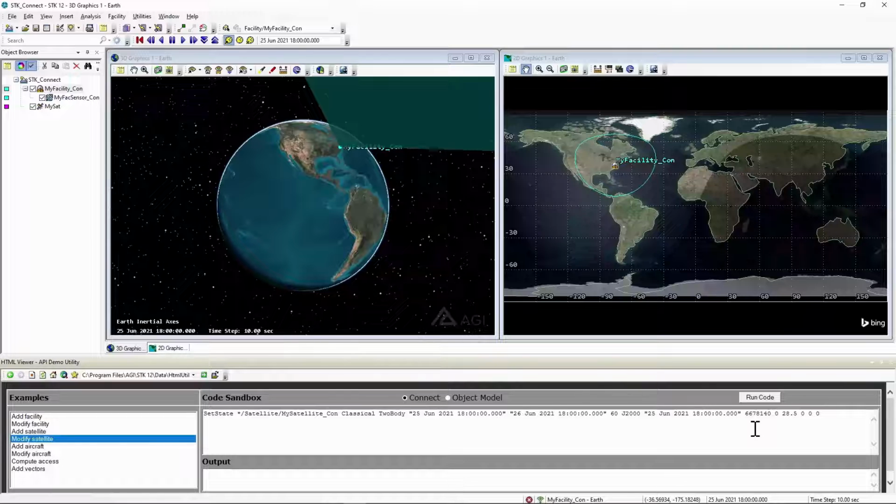And then you're going to see a huge number, 6,678,140. This is your semi-major axis. Now, what's going on here is we know that from our training so far, STK defaults to using kilometers for its distances. Well, Connect uses meters, so you need to keep that in mind.